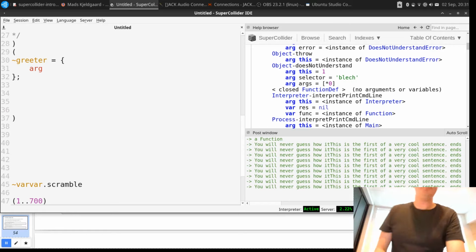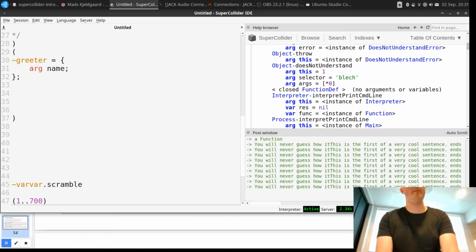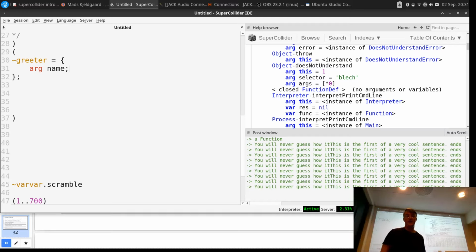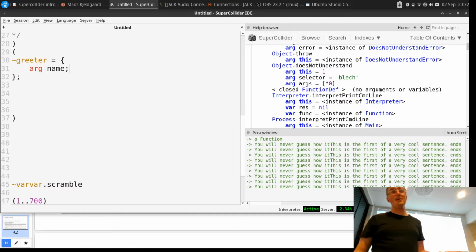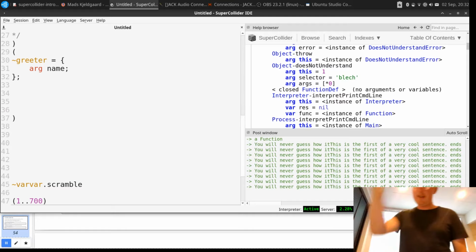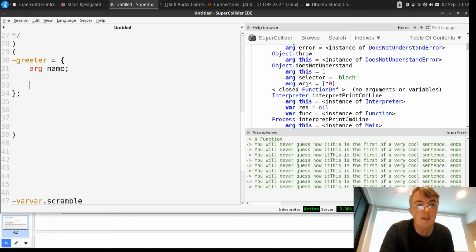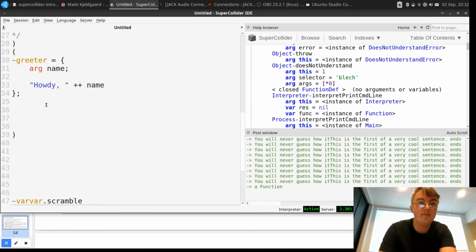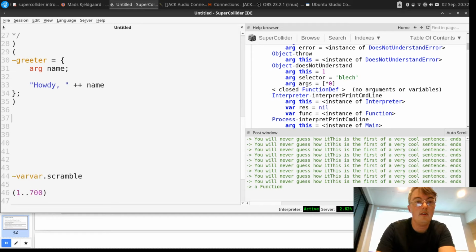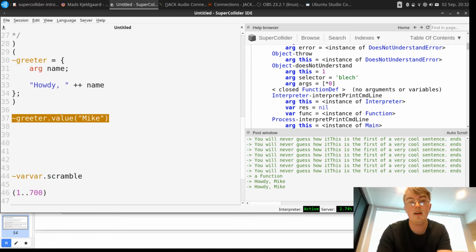So the way you write an argument is almost the same as writing a local variable. You just write arg instead, and then let's name this argument name, because we want to make a function that can greet someone, and we don't want to define the name from the beginning. We want to be able to greet Giuseppe, we want to greet Mako and Mike, and we want this to be very flexible. So as I showed you before, we can write a string, let's say howdy, and then concatenate it with these pluses as I showed you before, and then the name, and we get a function. Let's try it and see how we can put a name inside of this. Greeter, that value, like we did before, and then we add a parentheses, and then Mike, and then we get howdy Mike.